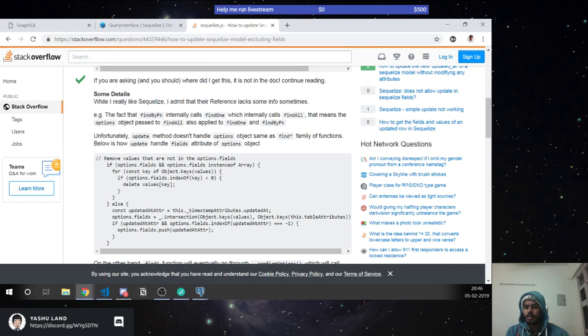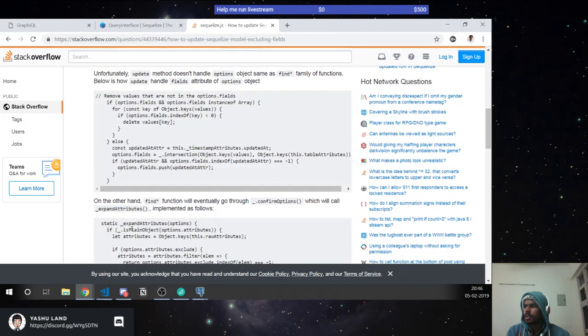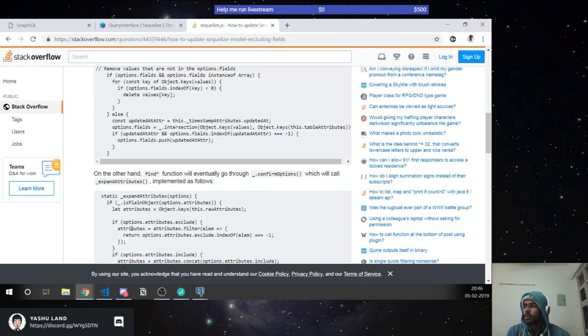Really? I wasn't aware of that. So remove values that are not in the options field. If this, for this, okay. Else, on the other hand, the find function will eventually go through the option which will call expand attributes as follows.